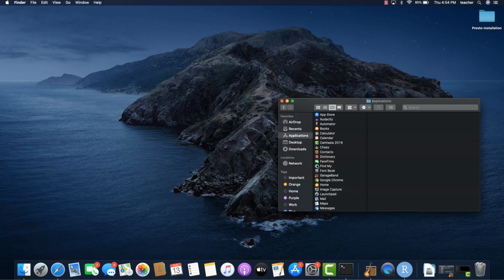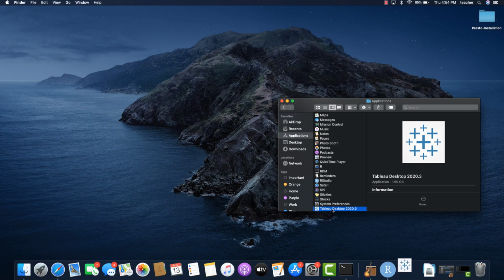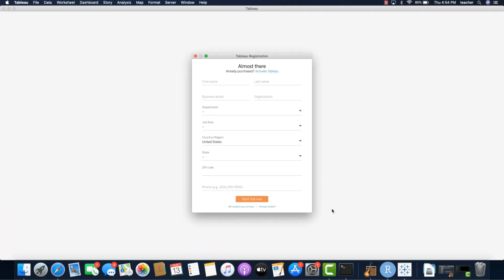Now go to the Applications folder, look for the Tableau Desktop you just downloaded, and click on it. This should start up Tableau. As of this version of Tableau, you get this pop-up, and the pop-up wants you to provide information about yourself or your company. Go ahead and do that.